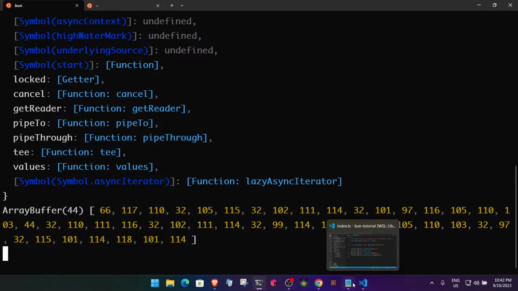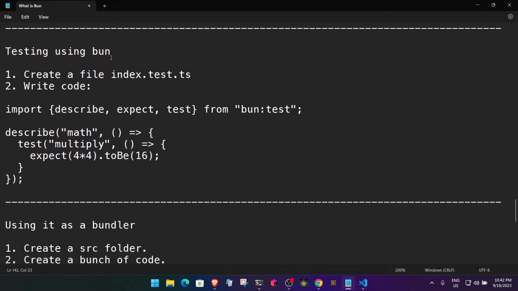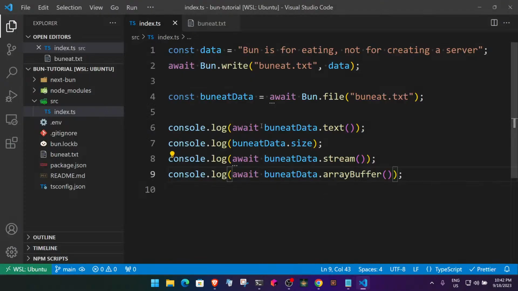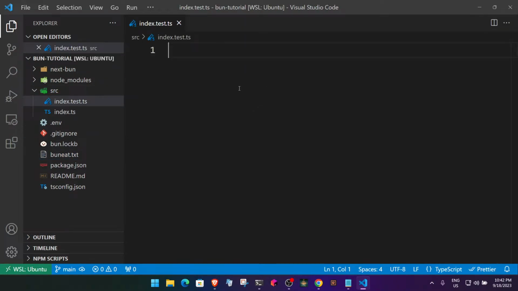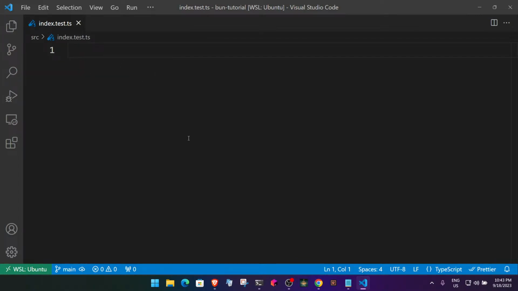Cool. Okay, then let's do some sort of testing. How should we test? Well, first of all, there's nothing to test here. I'll just simply create something called index.test.ts. Now the testing thing is again going to work out of the box in Bun. So you do not need Jest. You do not need things equivalent to Jest, right? It is just going to work out of the box.